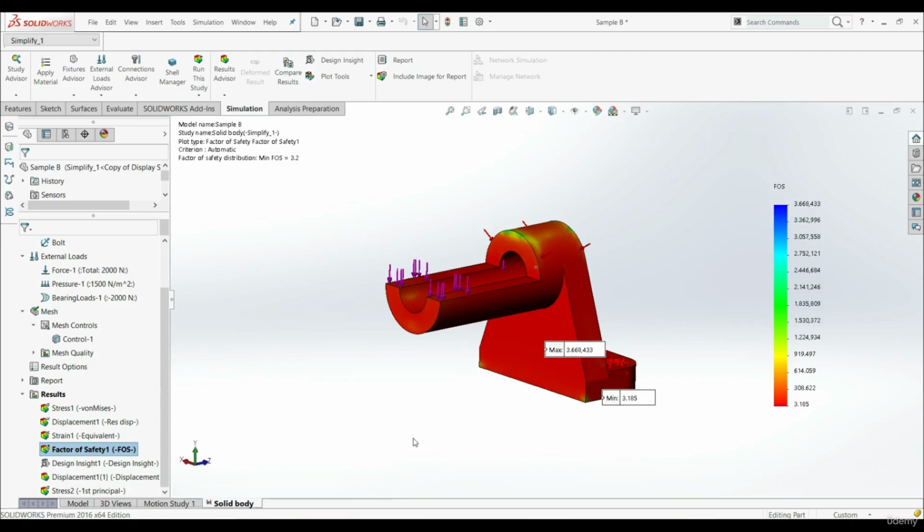So now we're going to show how we can compare our results. Here we have different results: stress, displacement, strain, factor of safety. And for instance, now we want to show those results in different dialog boxes in one screen.